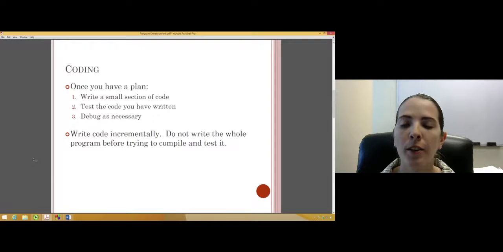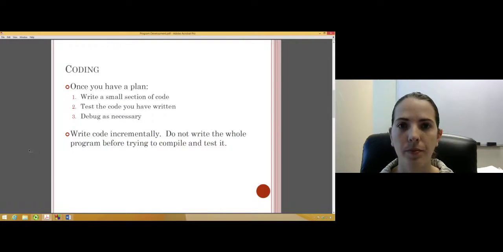Write your code incrementally and then test. If you don't get the answer you expect, debug the code and test again until you do get the answer you expect. You don't want to write the whole program before you try to compile and test it, because if there's a problem, it'll be much harder to find.